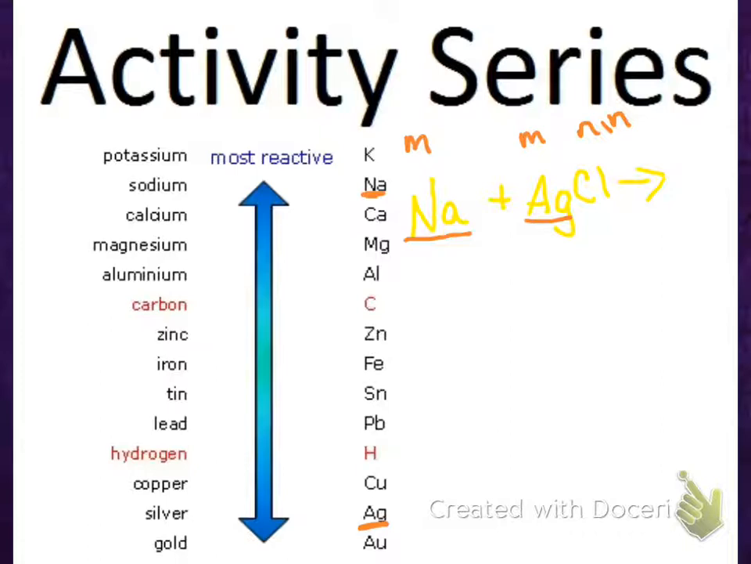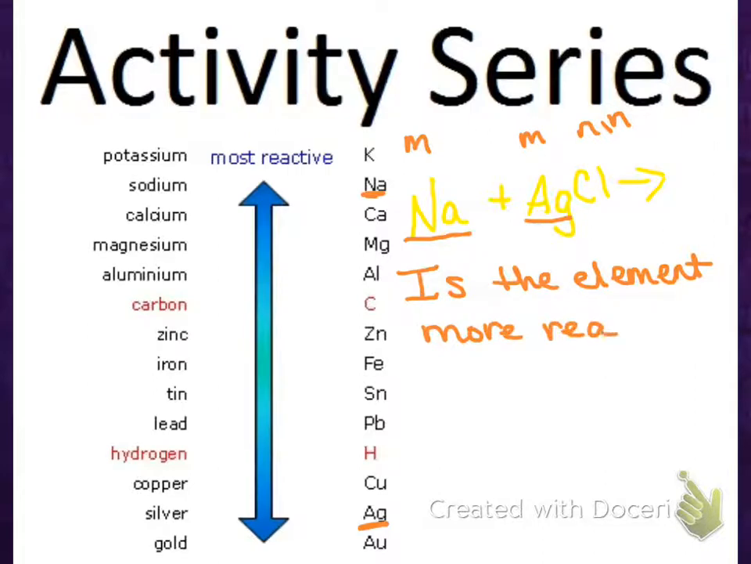Okay, now sodium is by itself. The question you have to ask is: is the element, the thing by itself, more reactive than the metal in the compound?